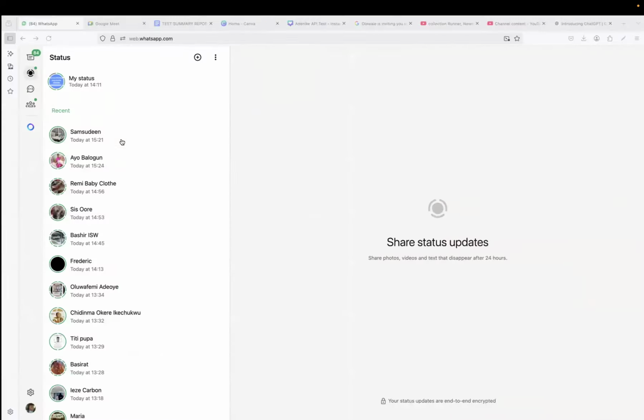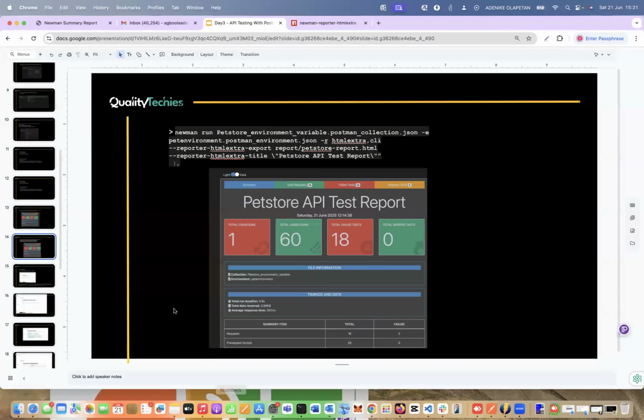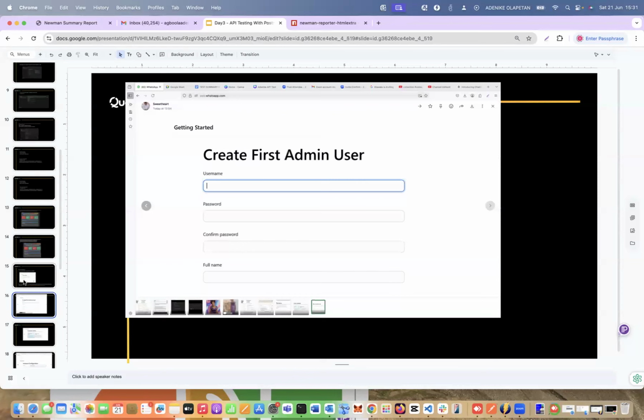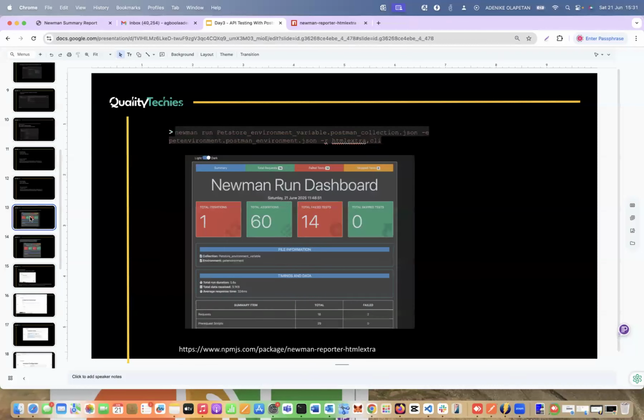Okay, so I initially mentioned that you can create a location for the report. So you don't have to create it. That command will create it for you. Let me try to get it from the slide. So we're almost done with this.